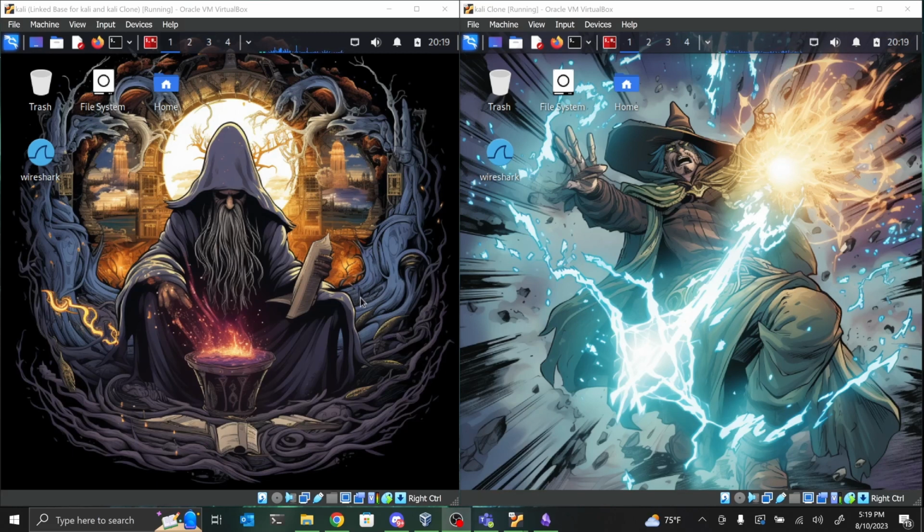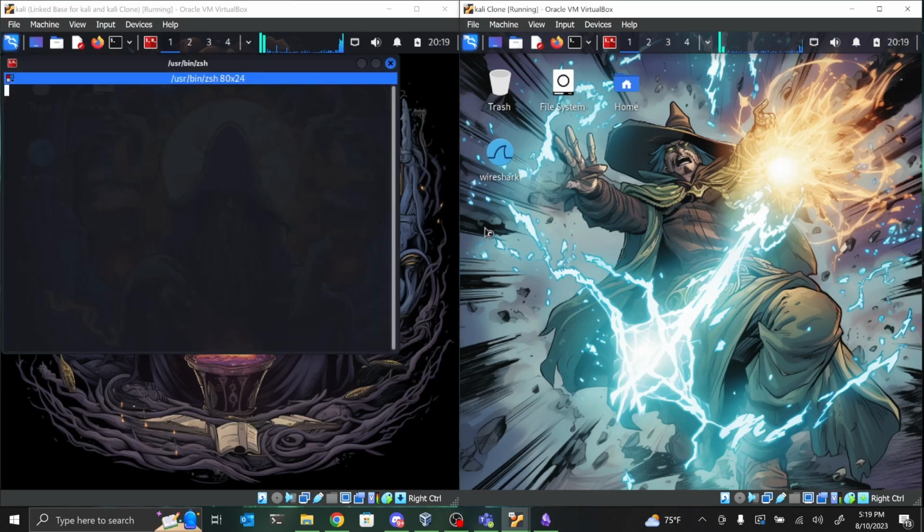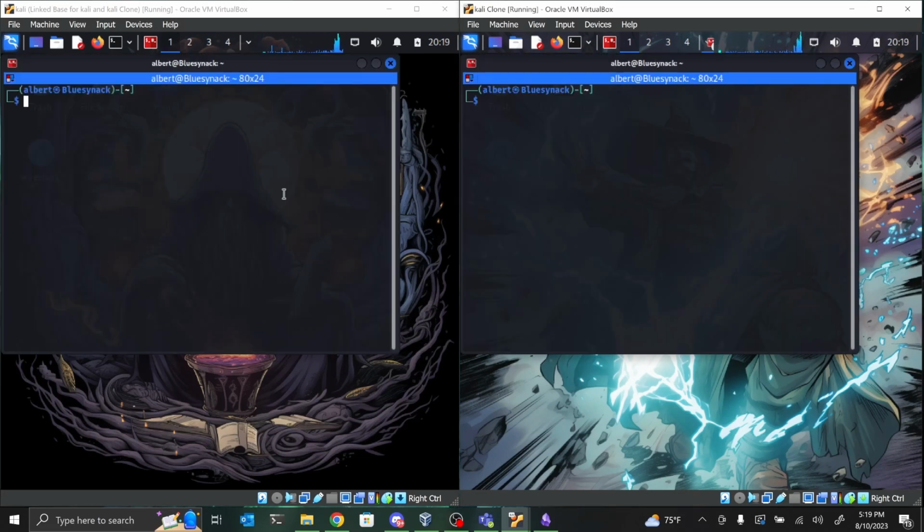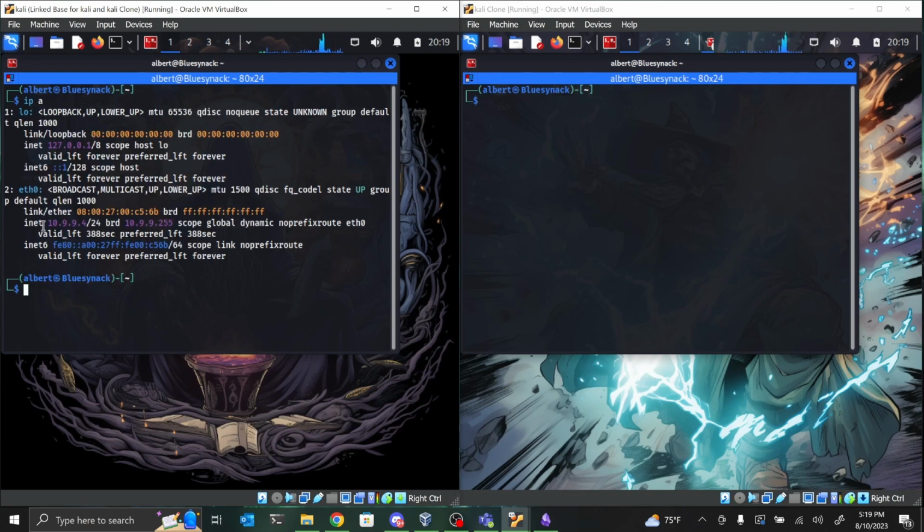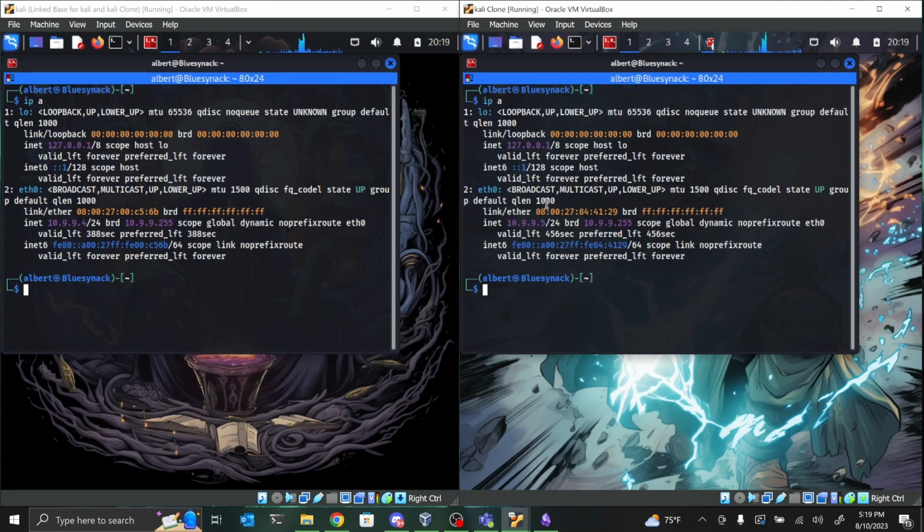The first thing I want to let you know is that this is my attack machine and this is the target machine. We're going to bring up the terminals and check IP address and connectivity. That command is IPA. We see that the attack machine IP address is 10.9.9.4 and the target IP address is 10.9.9.5.